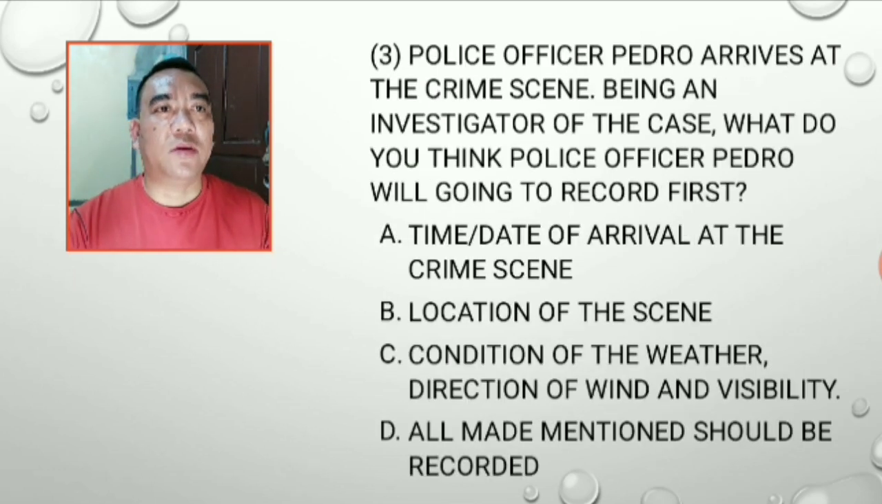Police Officer Pedro arrives at the crime scene. Being an investigator of the case, what do you think Police Officer Pedro is going to record first? A. Time or date of arrival at the crime scene. Letter B. Location of the crime scene. Letter C, condition of the weather, direction of wind, and visibility. Or letter D, all mentioned should be recorded. Question number 4.